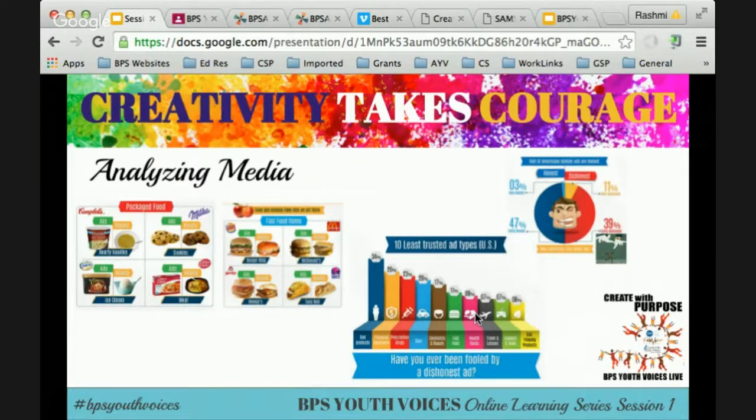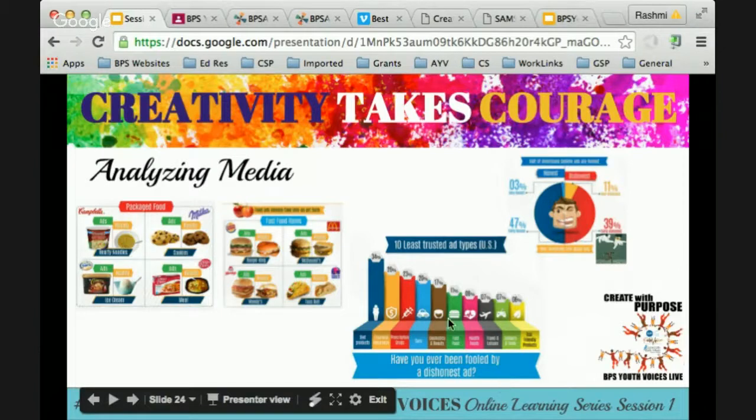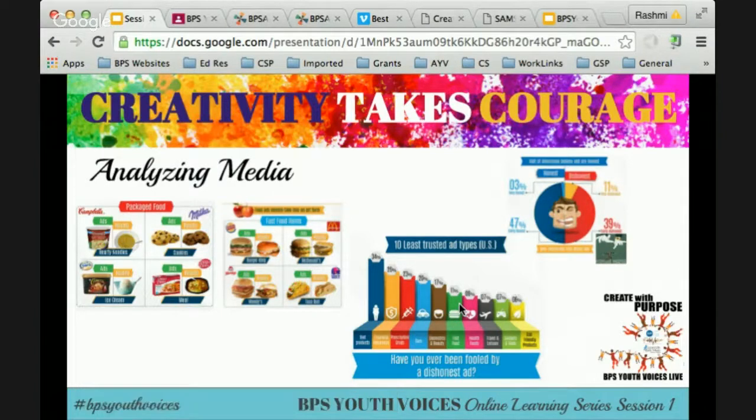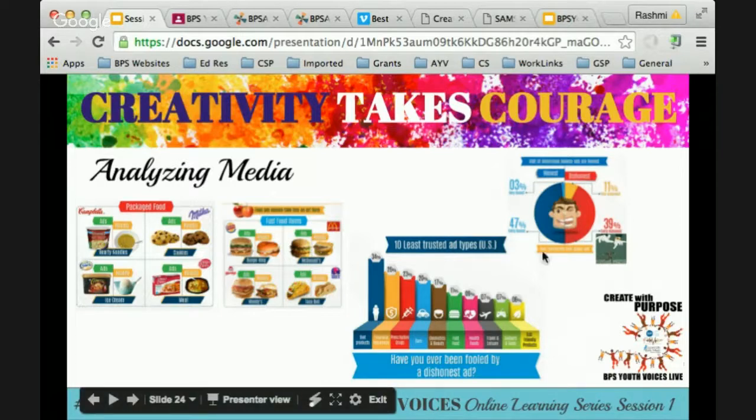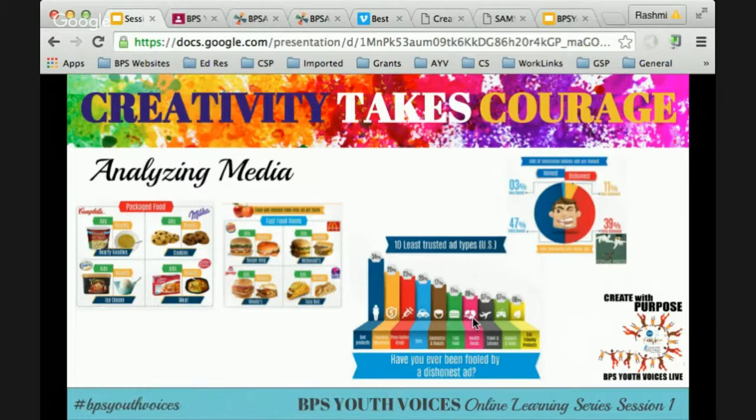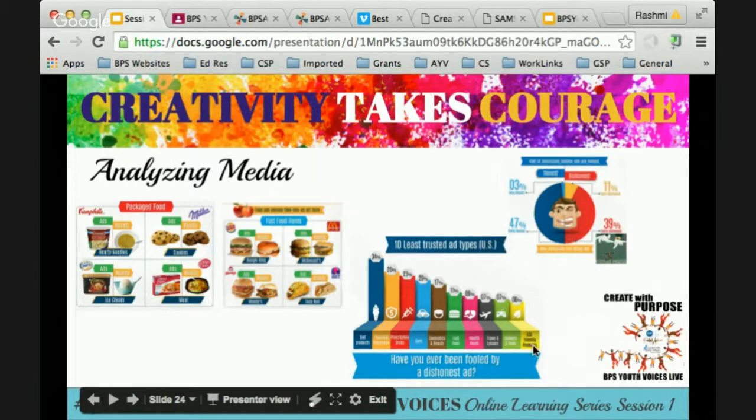The second one is, again, analyzing media and recognizing how much of advertising is honesty. And there are these wonderful surveys done, which, as you can see right here, show the 10 least trusted ad types in the United States alone. People, to some extent, do trust environment-friendly ones, but when it comes to diet products and all of these, the dishonesty scale goes up.